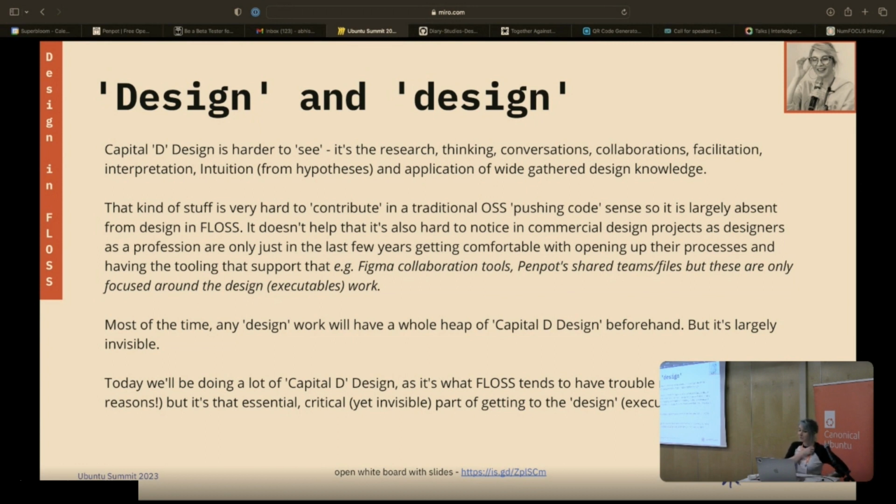Designers are getting more comfortable opening up their processes, and they have a lot of tooling that supports that now. So I don't want to really talk about Figma, but it does have collaboration tools in it. Penpot has a lot of collaboration tools in there as well. But still, a lot of these tools for designers are also focused on the lowercase d design, like the visual things, the things that are more tangible. So even in our tooling, we aren't given the tools necessarily to actually openly share these kinds of things.